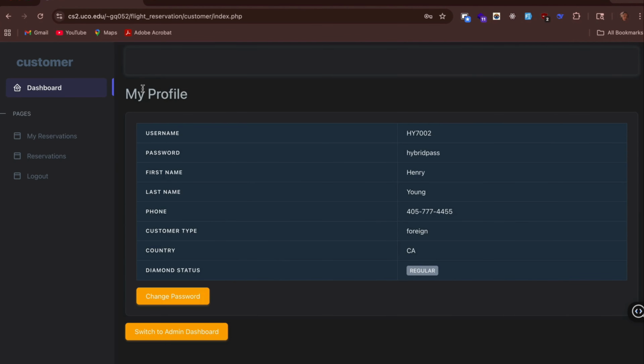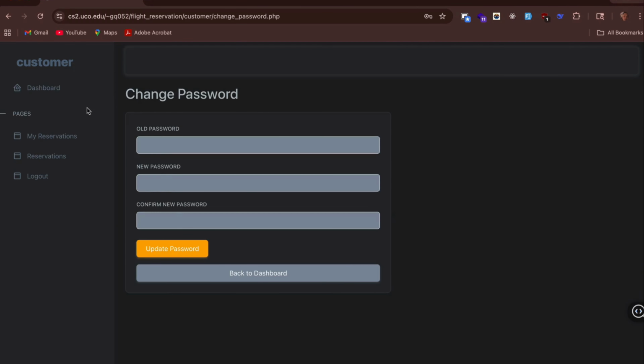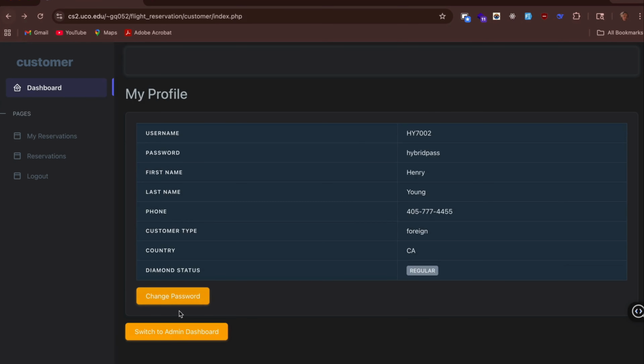So similar to the admin profile, here also on the dashboard we get to see the username, password, first name, last name, phone, customer type, country and the diamond status of the user. Similar to the previous one, we can also change the password, and then we can also switch to the admin dashboard. About this I will talk at the end.